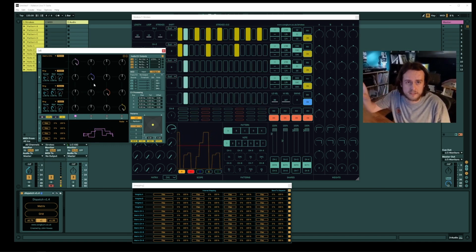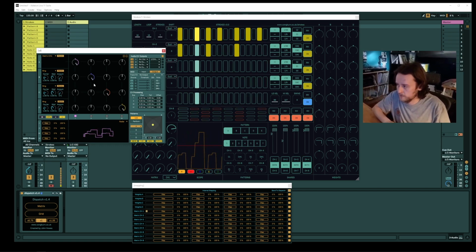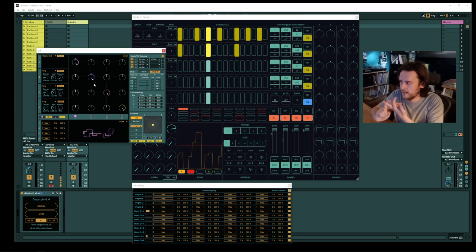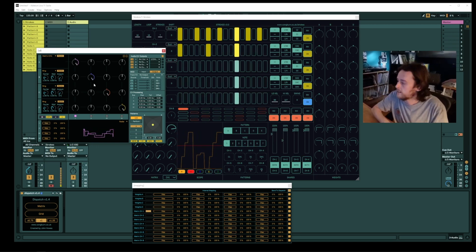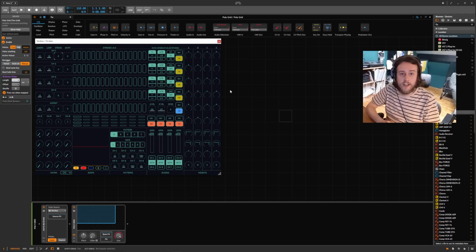Like I say, the process is a little bit different in Live, but I've tried to make it as easy as possible. It automatically sets up its routing. It automatically generates these clips, which you can drop into arrangement view or on a scene. And it's also hooked up to Dispatch. So next we're gonna look at weights.